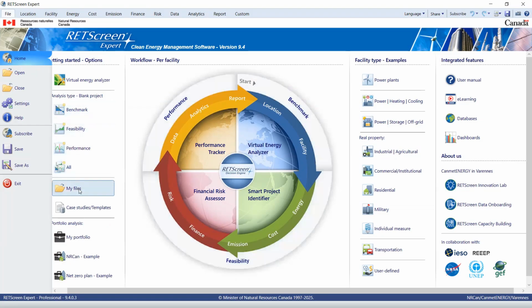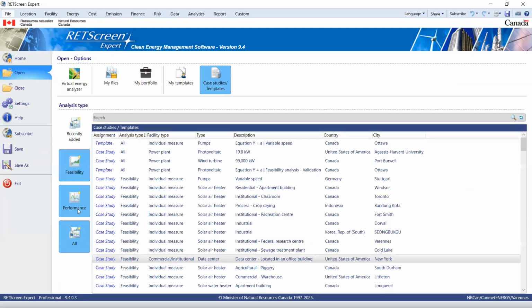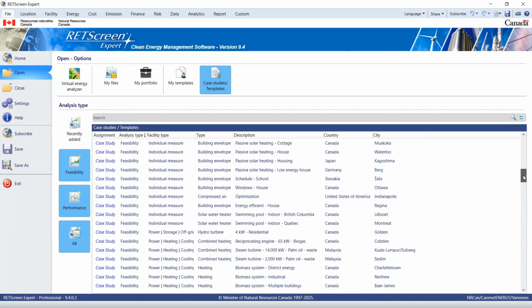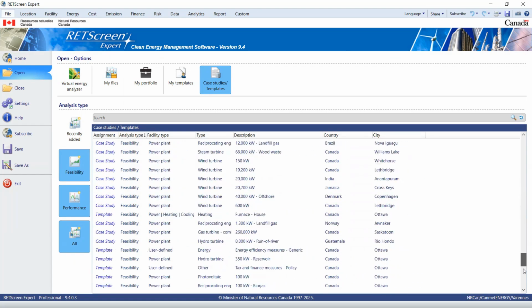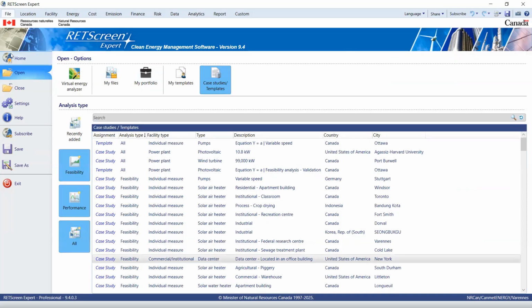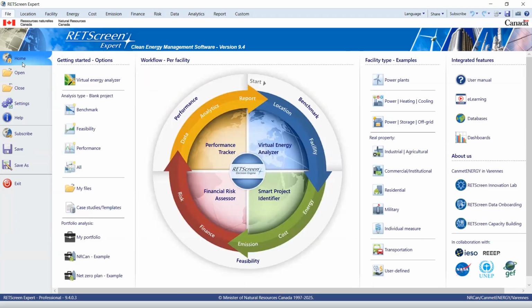I can also access files that I've saved in the past through this, My Files. It does the same thing as Open here. There's also a bank of case studies and templates. So if you can find a project in here that resembles the type of project that you want to work on, you might take a look at this to see how it can be worked out in RETScreen. So that's helpful sometimes if you want to build on an existing analysis.